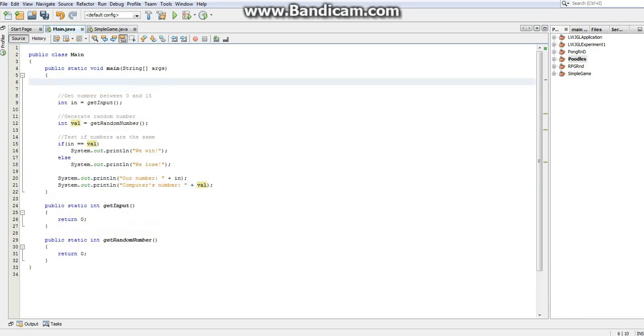The only final sort of thing I want to do with the main method before we move on to do the get input and get random number is I just want to put a line at the very start that prompts the user to input some number.